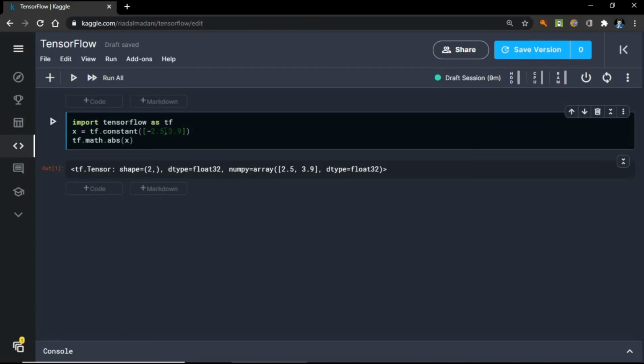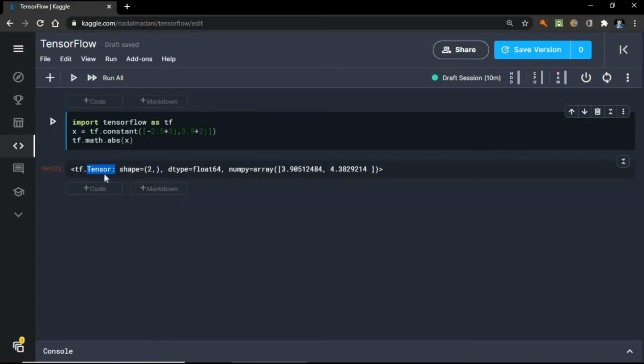Now let's make a tensor of complex numbers. Let's say the first element equal to minus 2.5 plus 3j, and the second element equal to 3.9 plus 2j. Now let's see the results. As you can see here, the output is a tensor, and the shape of this tensor is the same as the shape of tensor x, and the dtype of the output tensor is equal to float64.